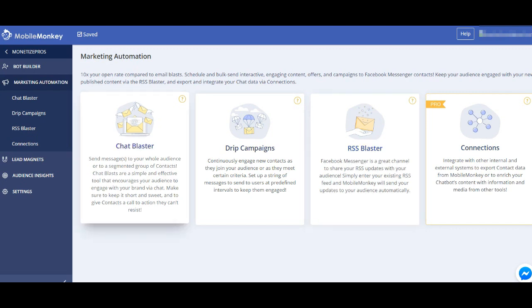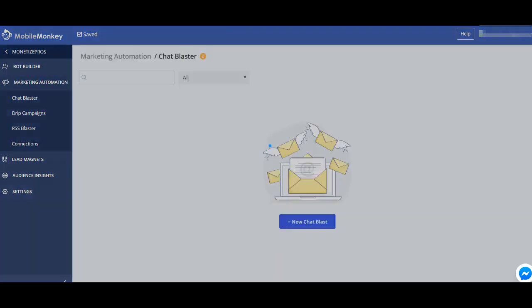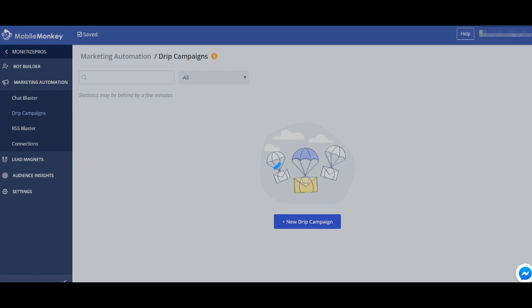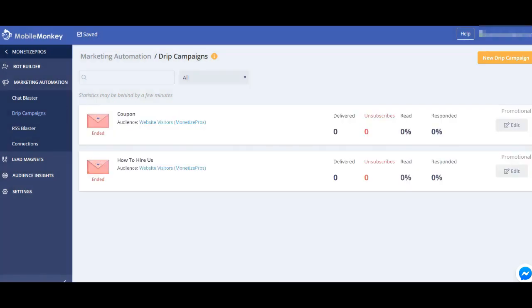So the chat blaster, if you were to think about email marketing, is a very similar feature to broadcasts. This is when you're not sending out an automated message, but you're sending out more important updates or breaking news or sales. As I said, this is essentially the broadcast feature that you would have in email marketing. Drip campaigns is the automated part.